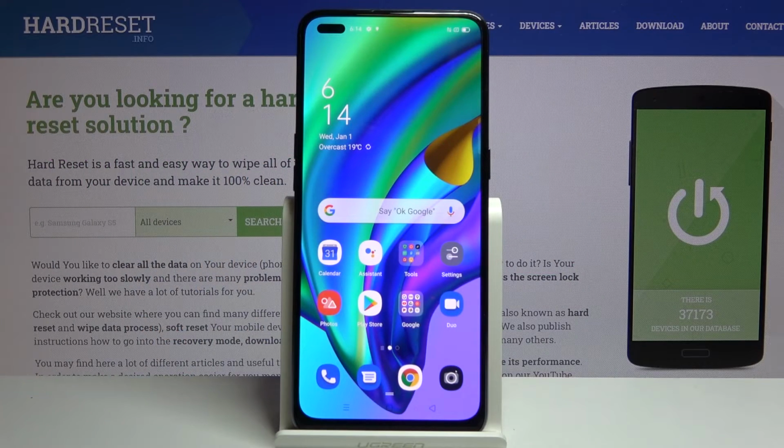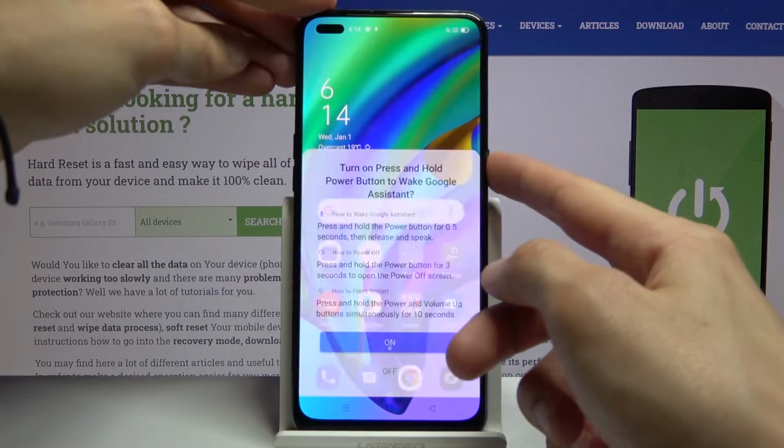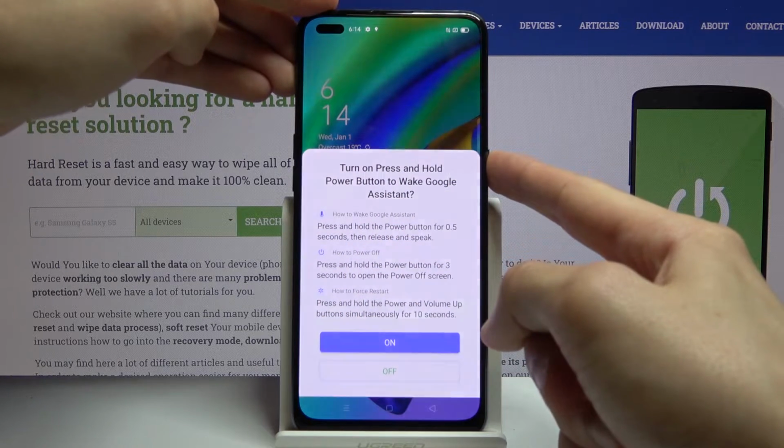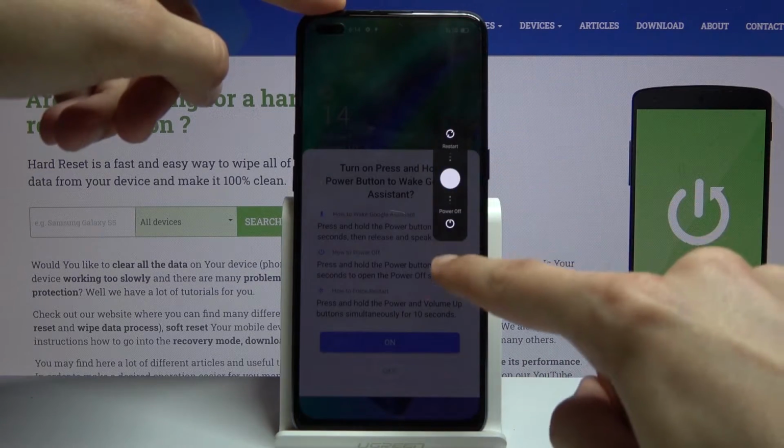Welcome, friend. This is an OPPO Reno 4 Lite, and today I'll show you how to boot the device into recovery mode. To get started, simply hold the power key, and once you see the boot options, slide down to power off.